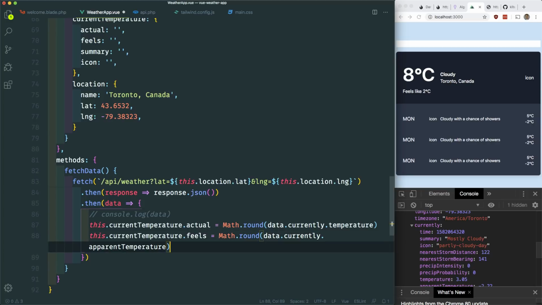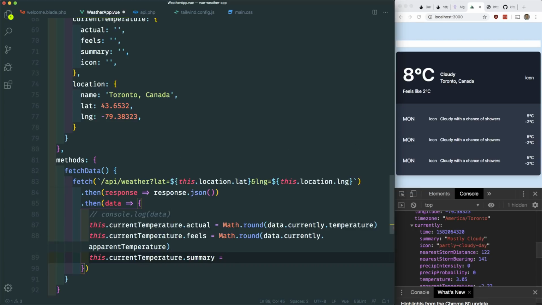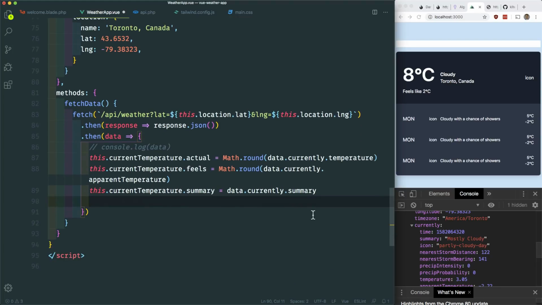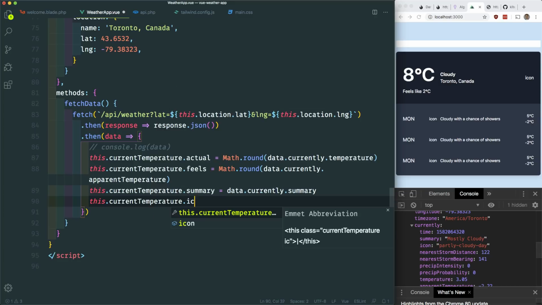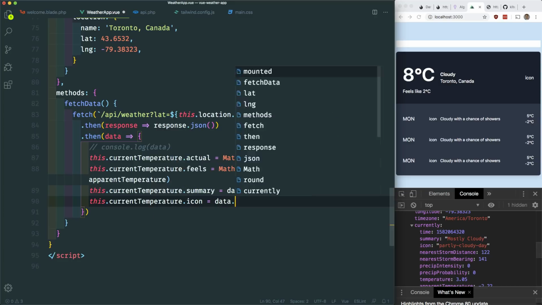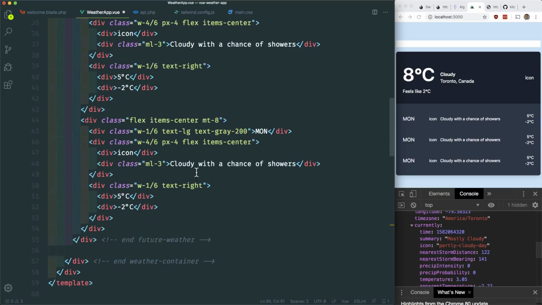Okay, and let's do one for the current temperature summary, which is data.currently.summary. And again, you can destructure this if you want. This is redundant, but you can destructure that to make your code cleaner, but I'm just going to leave it here. This.currentTemperature.icon equals data.currently.icon. And that's it for now. And let's see if we can get the temperature, the feels like, and the summary in our template.